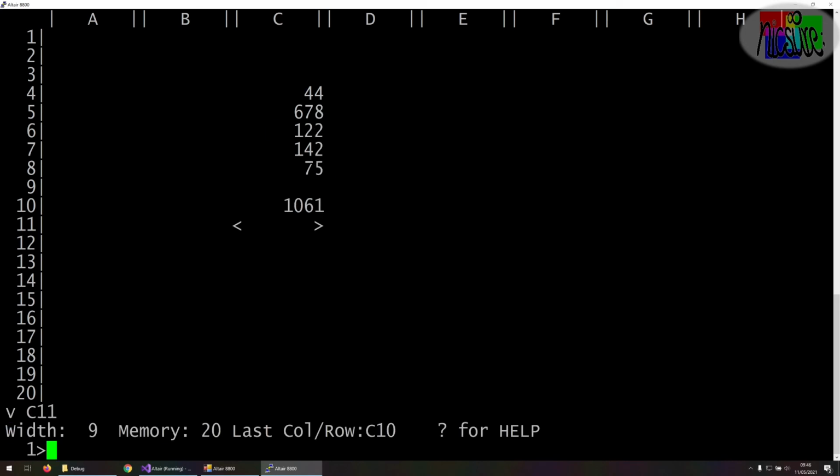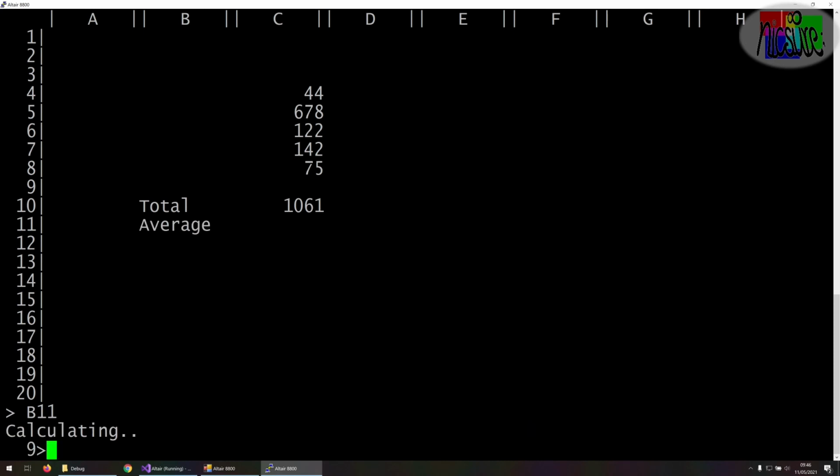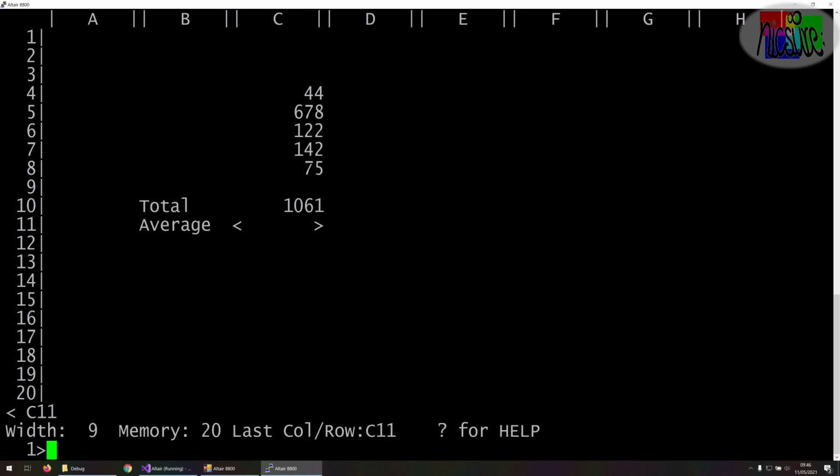And if we want the average, so let's put there, that's going to be a string. It's total. And we'll work out an average as well. So that's average. And that's going to be the total, which is C10, divided by 5. There we go. That value is a bit high, isn't it? Let's turn it down to 321. There we go.